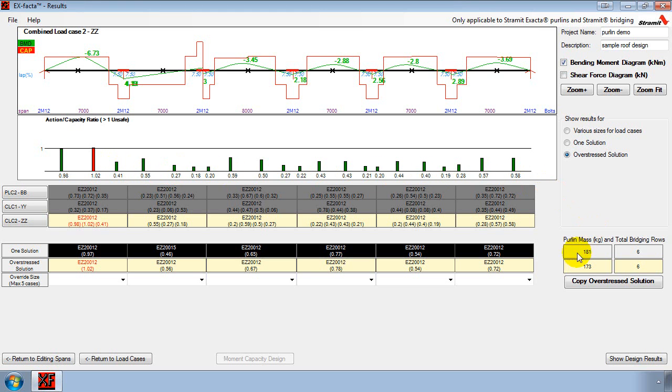So we can see down here we have a starting point for our single solution. It's telling us that we have 181 kilos of purlins and 6 rows of bridging, and that is for each purlin run. And it's also important to note that the mass does not include the bridging. So you have to make sure that when you're looking at the total roof, you multiply the purlin mass by the total number of purlin runs.